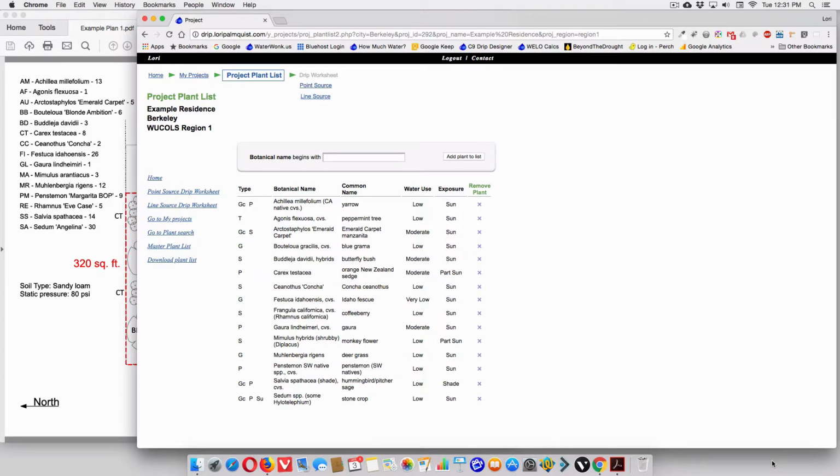Now that I have my plant list all ready to go, I can go to either the point source drip worksheet or the line source drip worksheet, and they are up top here. I'm going to note here that the plants that you input for any project will be entered into your master plant list. That means that you don't have to enter your plants for every single project.